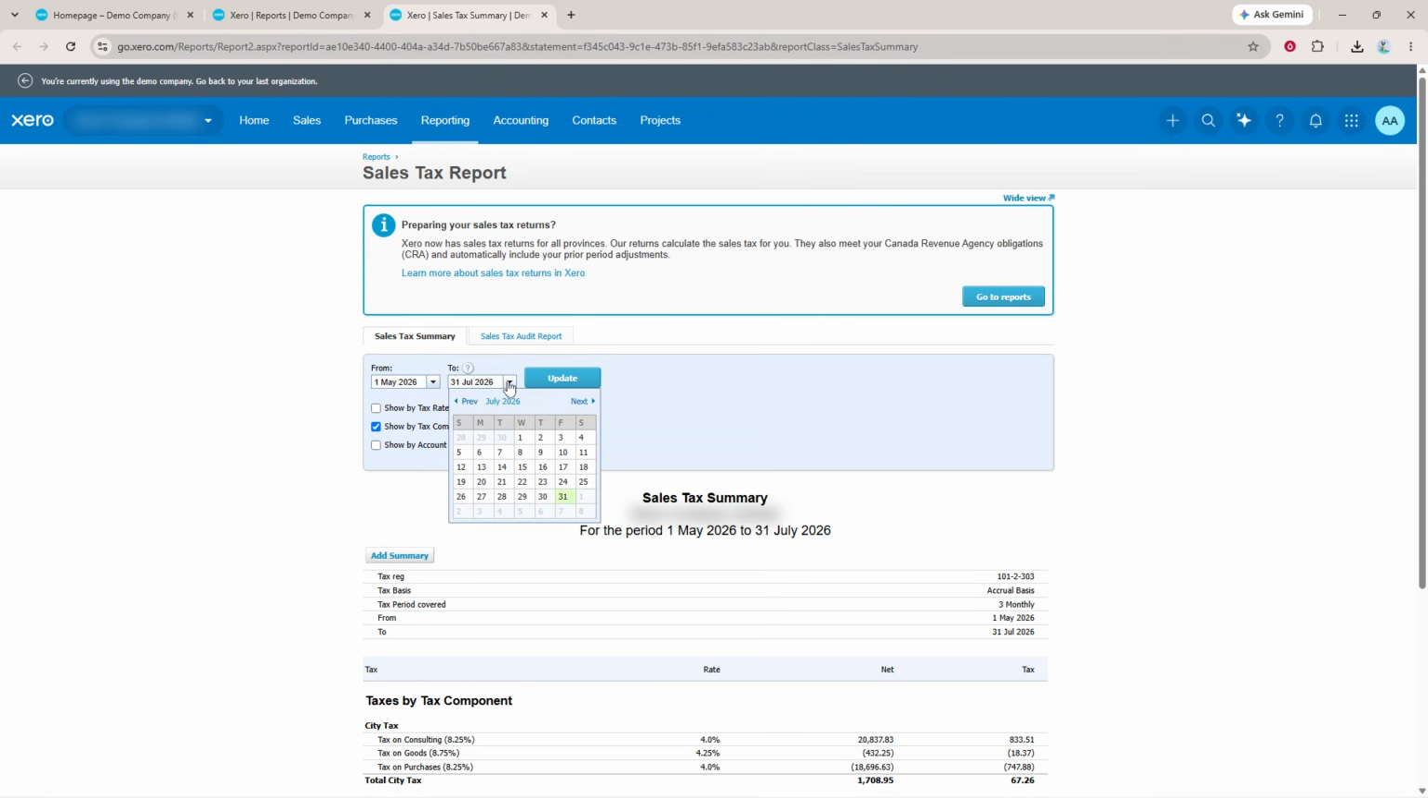After the date range is in place, choose how you want the report to be displayed. You can select Show by Tax Rate, Show by Tax Component, or Show by Account Type. Each option changes the way the same sales tax data is grouped on screen. Choose the one that matches how you want to review the information before continuing.